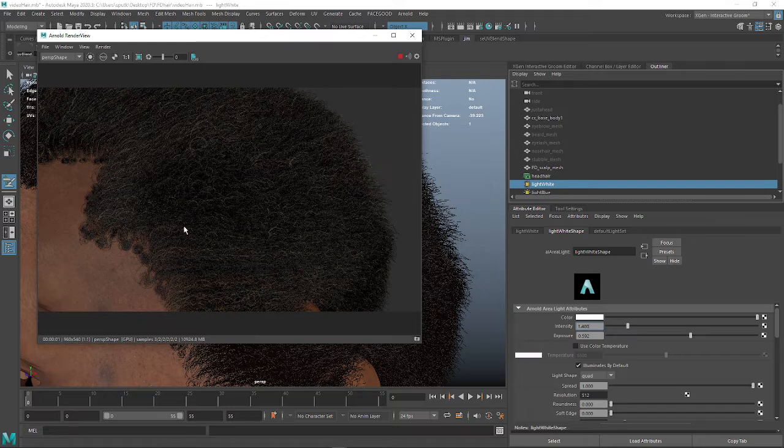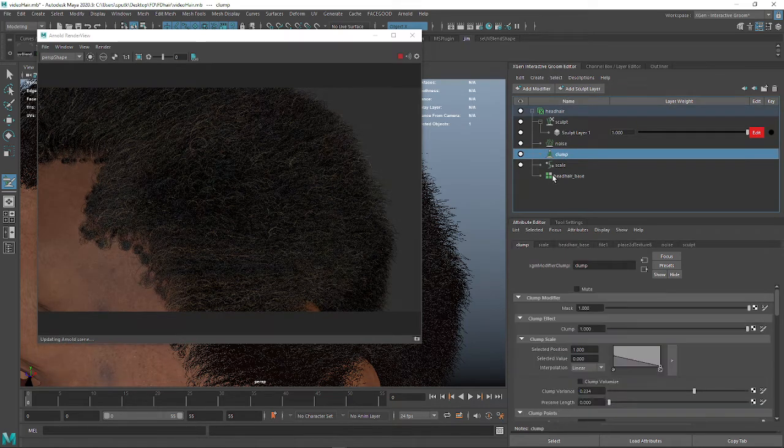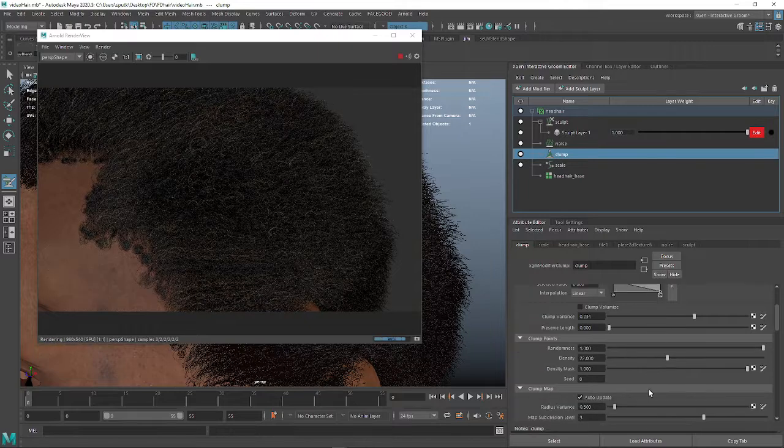All right, so one thing is, maybe my curls are too wide. Let's go back to the groom editor, go to our clump. Let's go take a look at those curls, right?